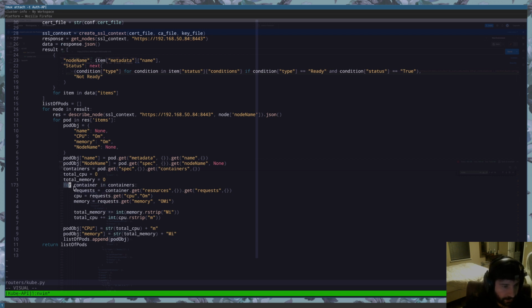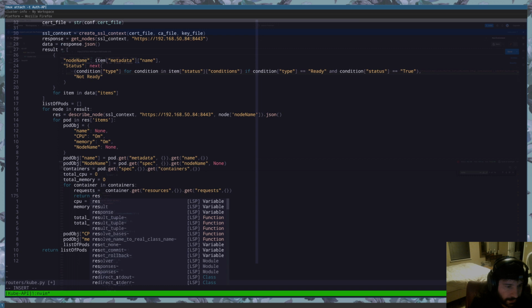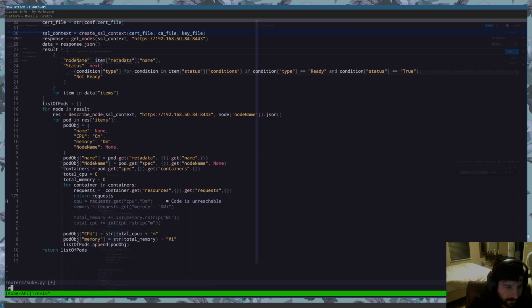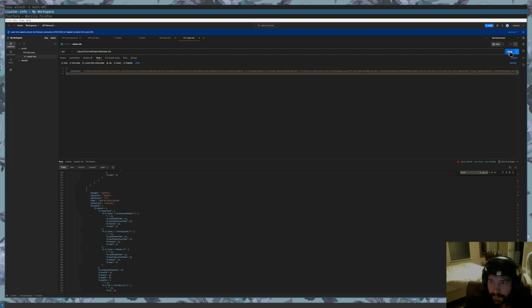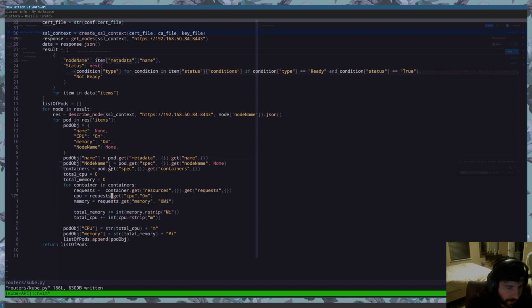So we loop through all the containers that are possibly on that pod, and we get this field called the request. So I'm going to just return requests. Not much in here, right? It's just some CPU and some memory, right? And we get those and we set them to CPU and memory, and then we add them to our total memory and total CPU.